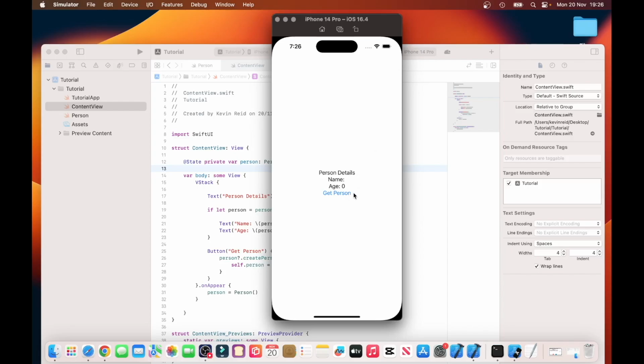So now I'll click on the Get Person button. And as you can see, the attributes were populated, which are Fred for the name attribute and age that contains 20.